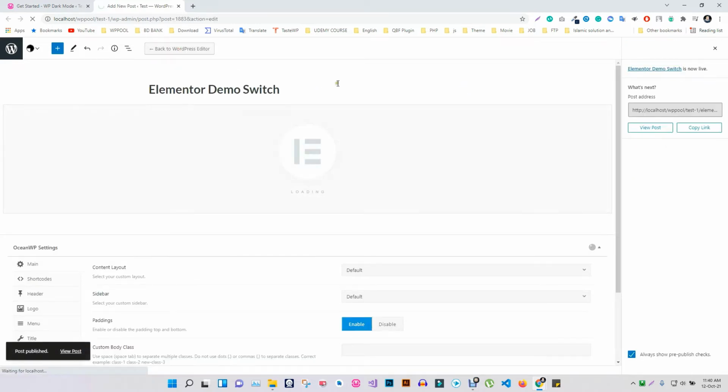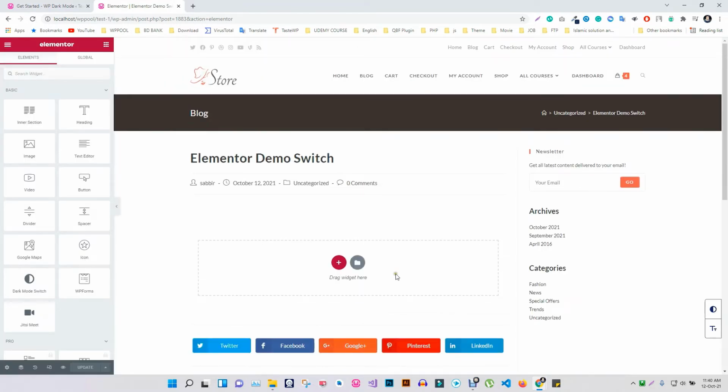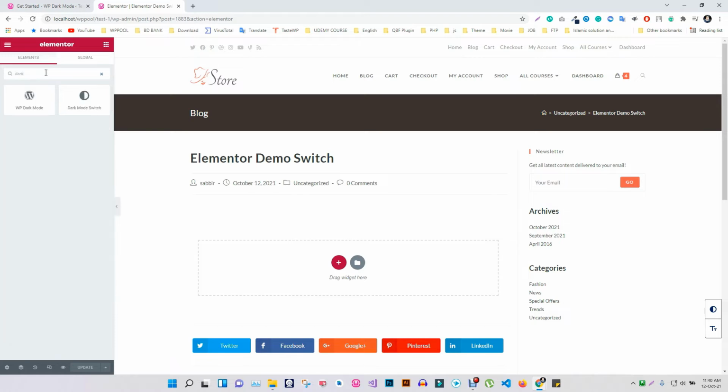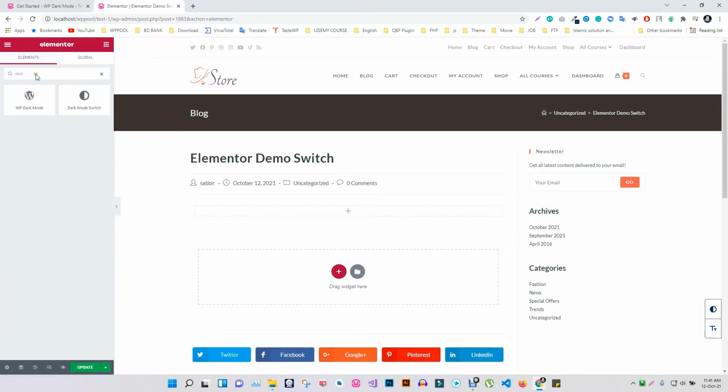Click on Edit with Elementor to edit using Elementor. Type WP Dark Mode in the search box, then select a structure and drag the widget onto your site.